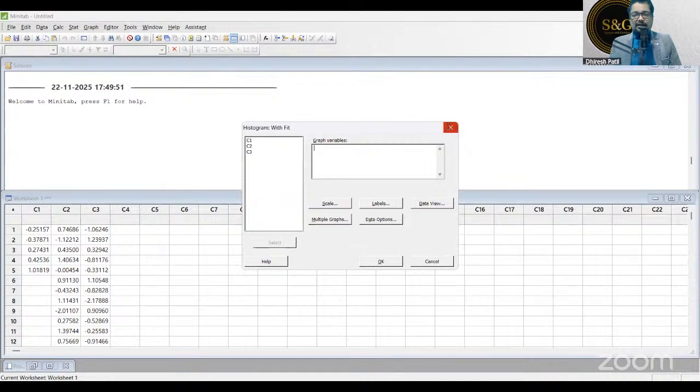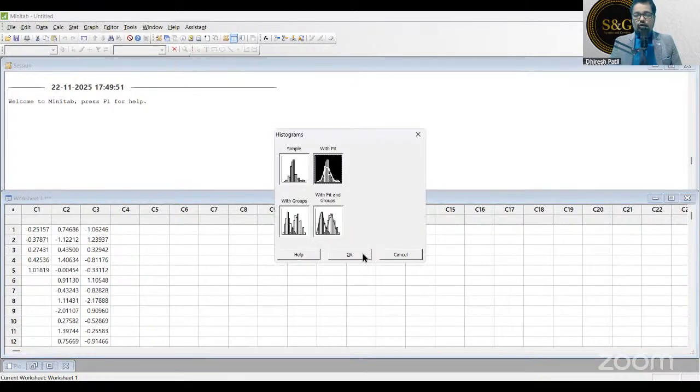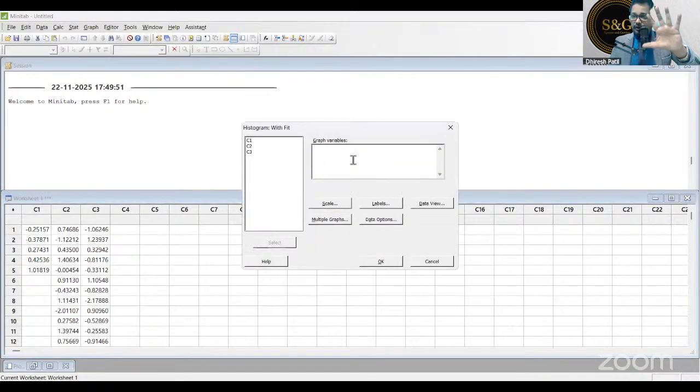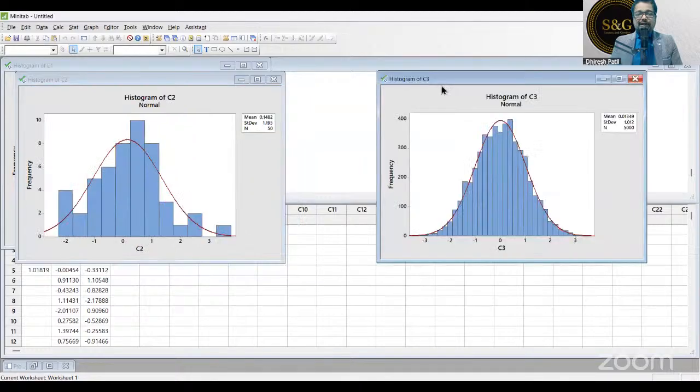So what I've done: I've gone to Graph, the 5th option is histogram, I've selected With Fit, and clicked on OK. Now I have got this window. Now I will select all 3 at once. I need not select them one by one. That's the beauty of this software. Just double click on C1, double click on C2, double click on C3, and click on OK. Don't do anything else. That's it. And all the 3 graphs have been created.